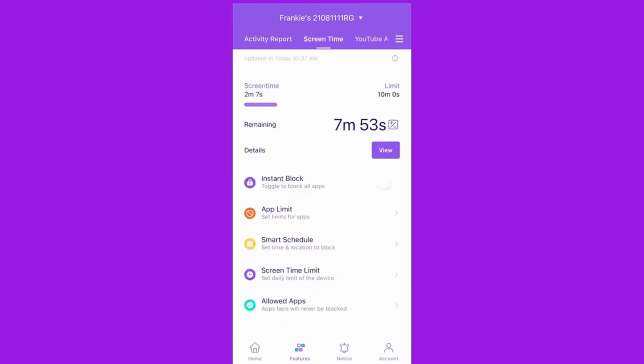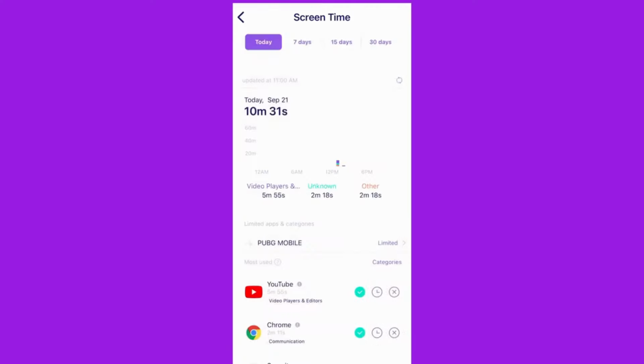You then have screen time. In here, this is where you can see how much screen time they've actually used. You can go in here and see how much remaining time is left for the screen time that you've set. You can also go into details and view that to see if you've set any rules up and how much screen time they've used over the past 30 days or more.